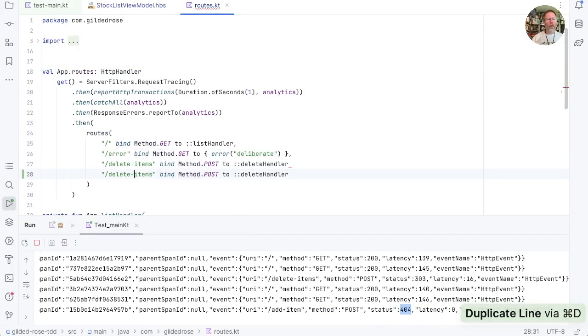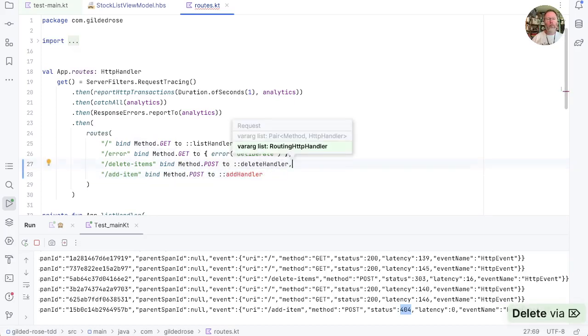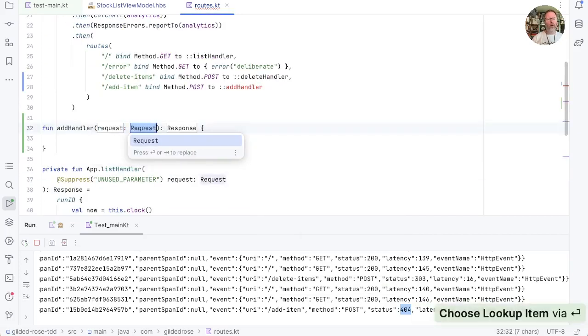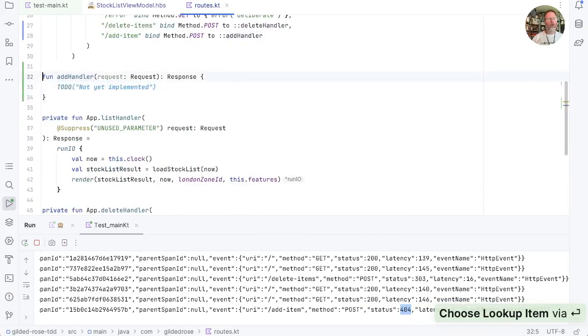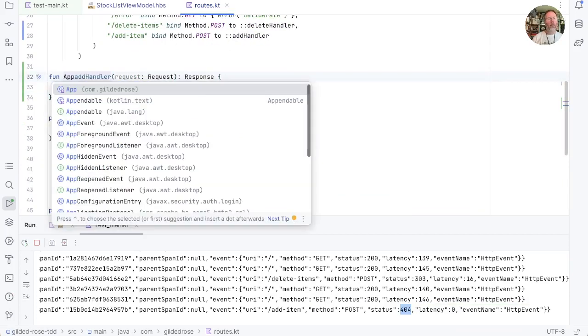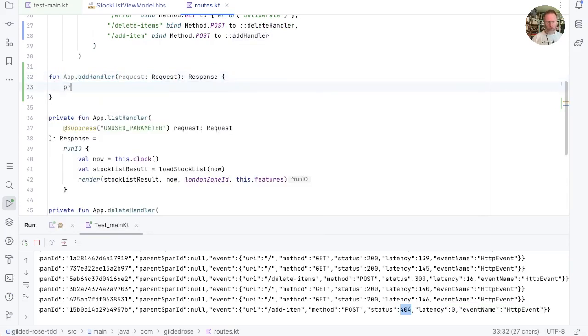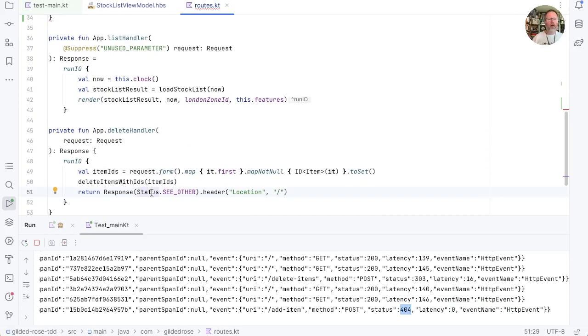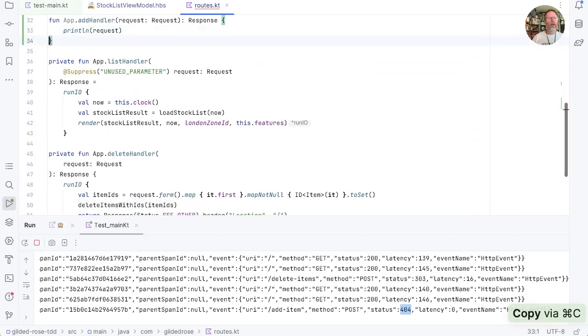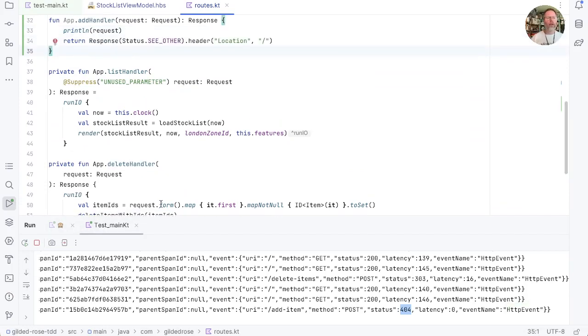So I think we'll say we just added add item, and that's a post, and we'll say we have an add handler. Put the comma in there, and for add handler, we will create a function which takes a request, returns a response, but we know needs to be an extension on app. And for now in here, let's just println the request. And then we need to return something, and the delete handler will return a cOther, which is a redirect, sending us back to the current page. So let's do that as well. Put that in there. And now we need to rerun our test main to see that new route.